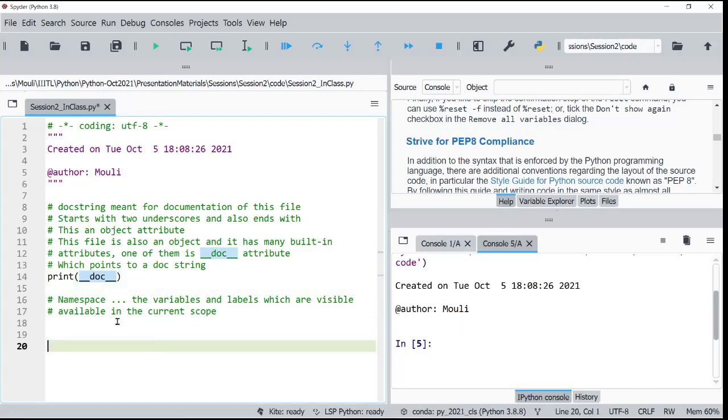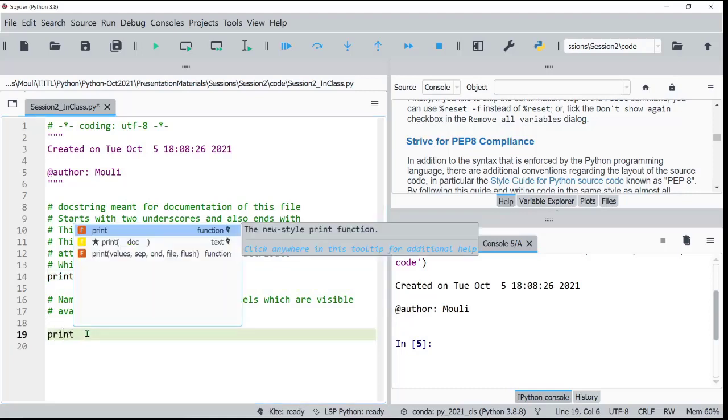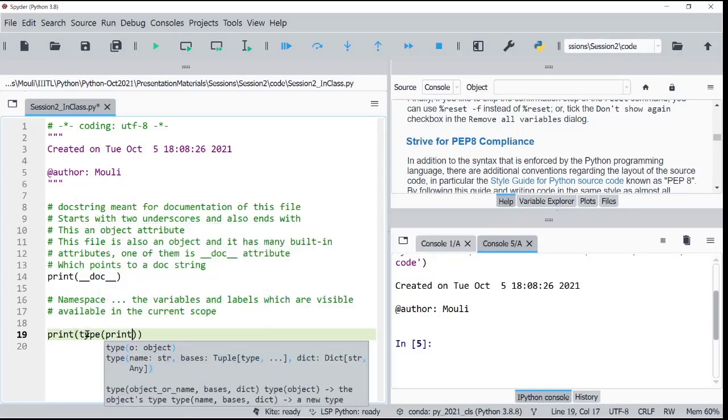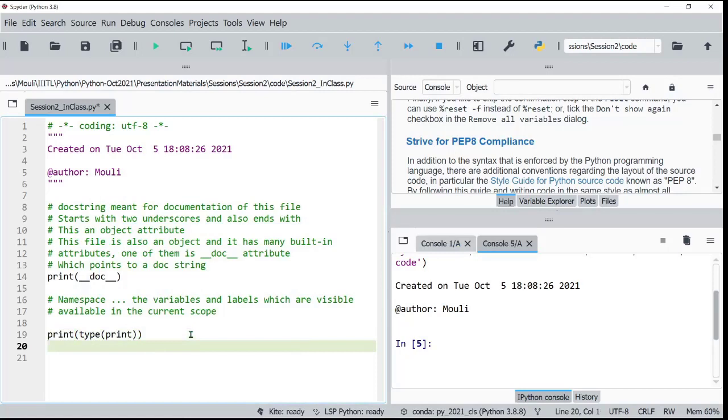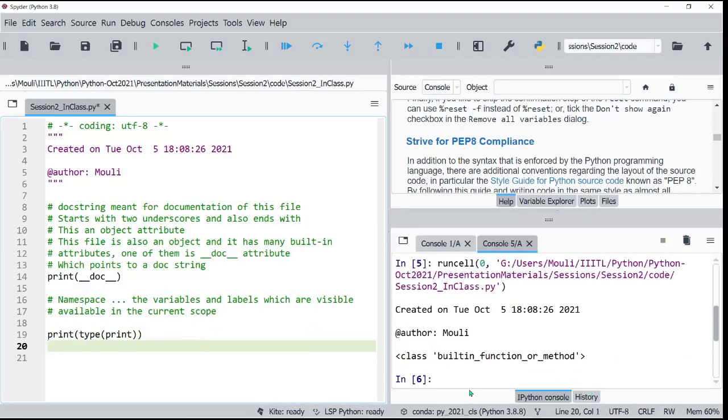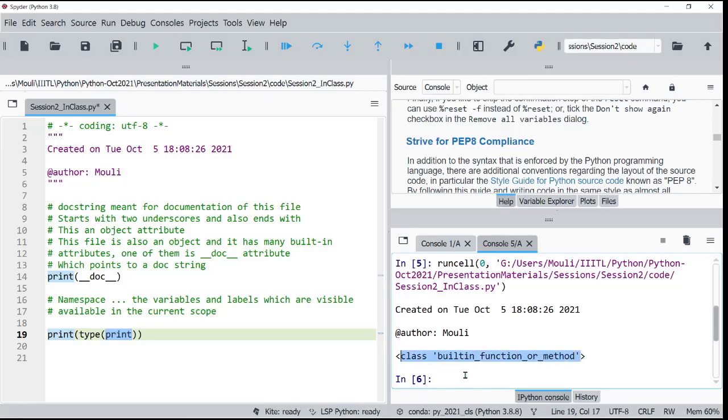Now I said that everything is an object, right? In Python, even print is an object. Now let me print the type of print. I said print is a built-in function or a method. It's a method of some class. So it gives you the information about print itself. Okay, it's a method object.